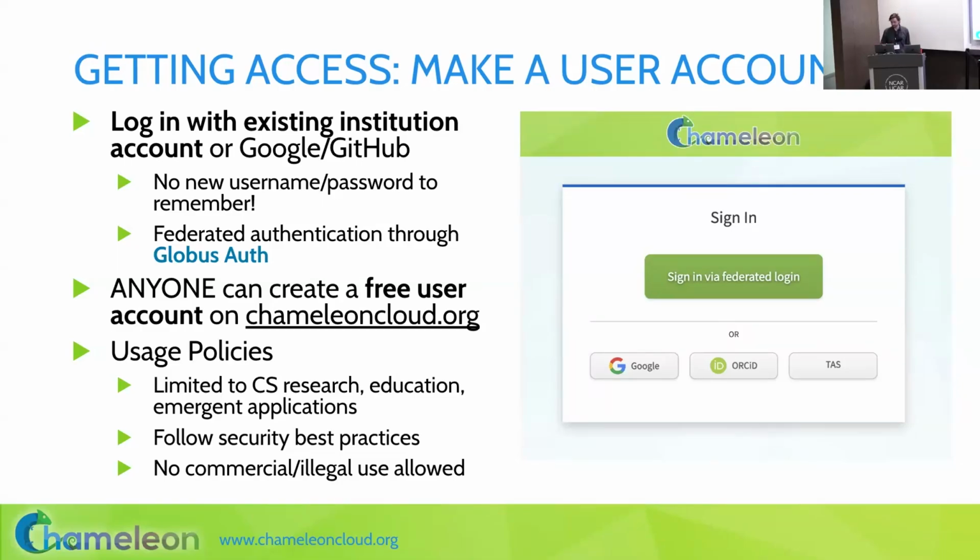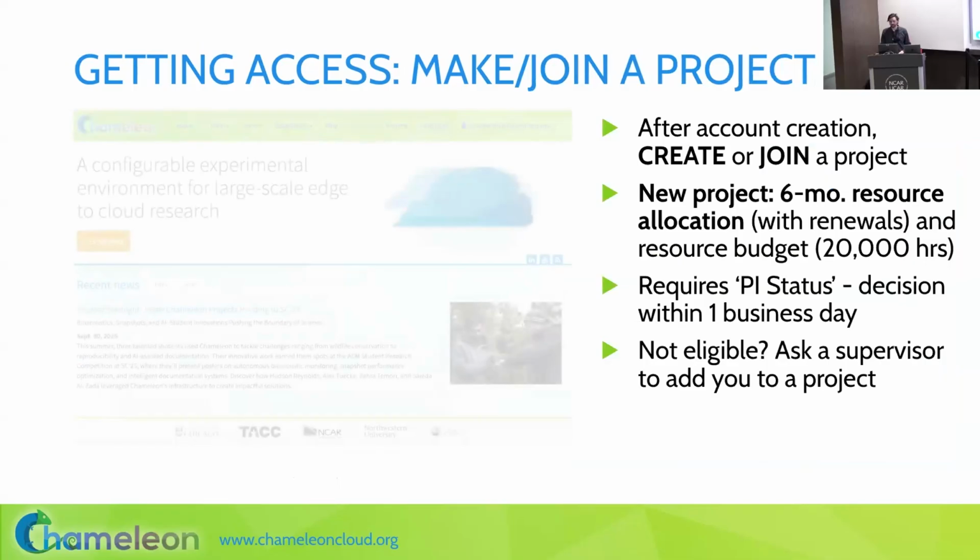So this is all free to do. As I said, there's no approval process involved in this at all. You just go to the website, you can sign up. And if you don't, for whatever reason, have the ability to use an institutional login, then you can also sign in through Gmail or ORCID. So yeah, there's really no limit to getting access to a user account. However, having a user account doesn't really give you much privilege to do anything on Chameleon. So yes, it's super easy to sign up for a user account.